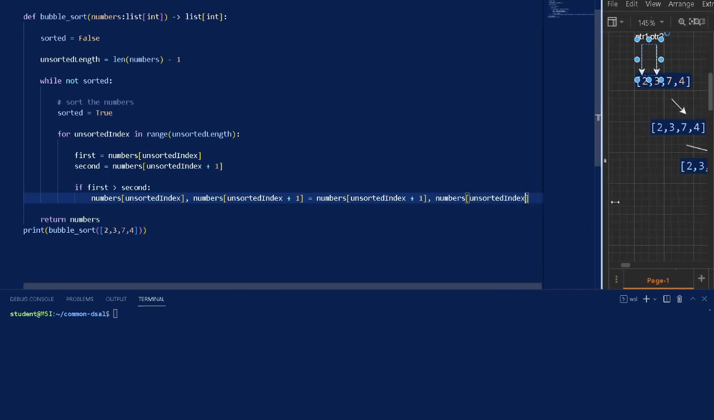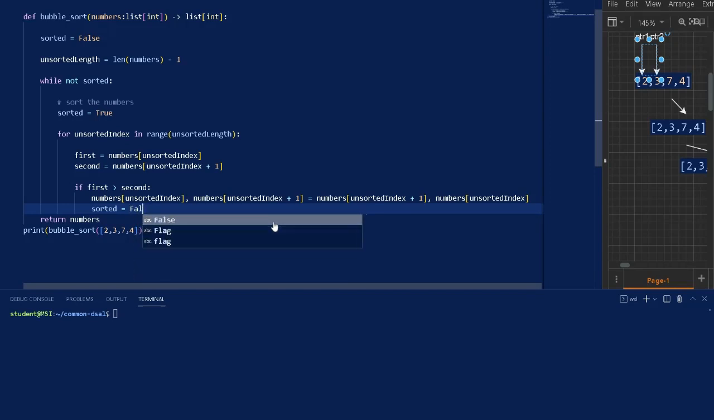All right, let's push this a little bit further. Okay, so now we swap the numbers, and we're going to have to change the sorted flag. So it should be false. The reason is that once we swap, we know that we still need to sort our next numbers every time, right? So that's why we change the flag to false.